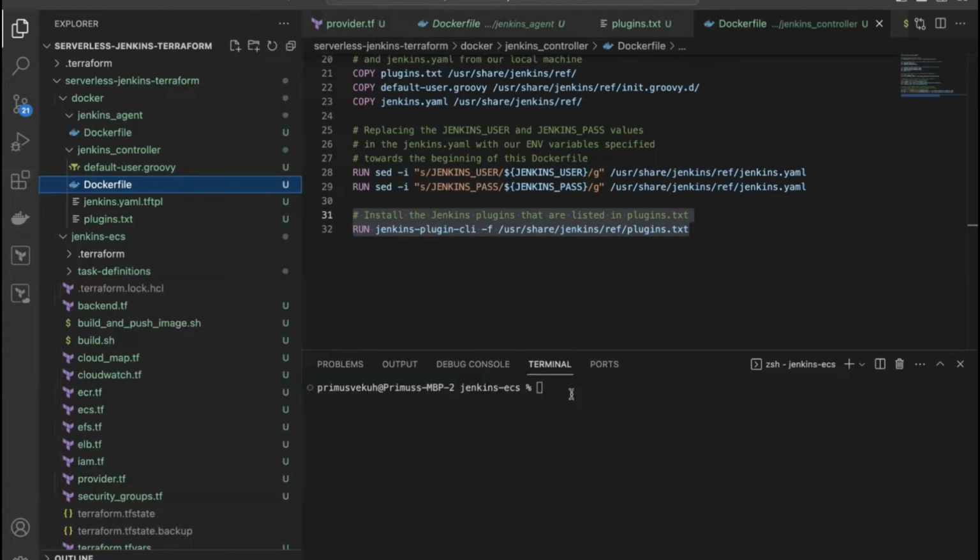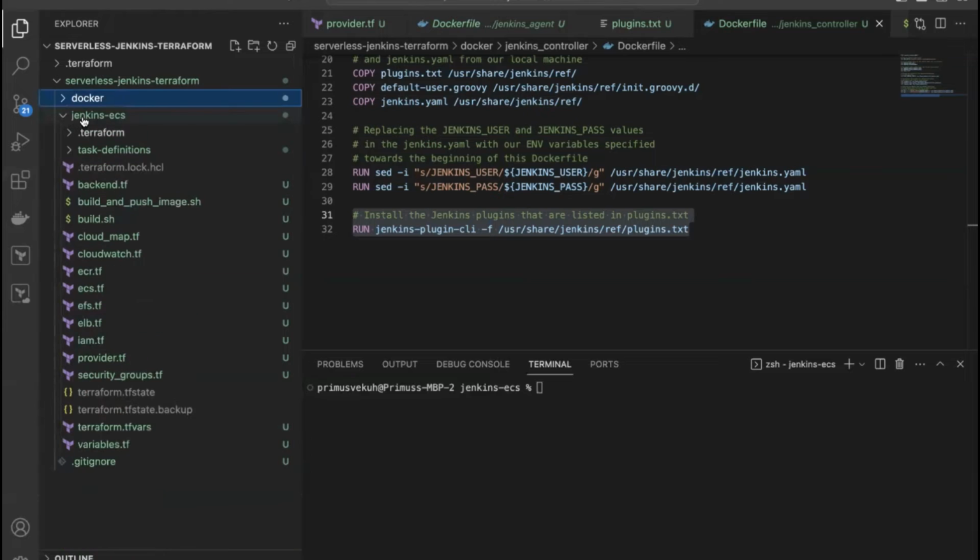So if you want to run this, you need to be in this folder called Jenkins ECS, which is this one right here. You have to be inside this to run this.